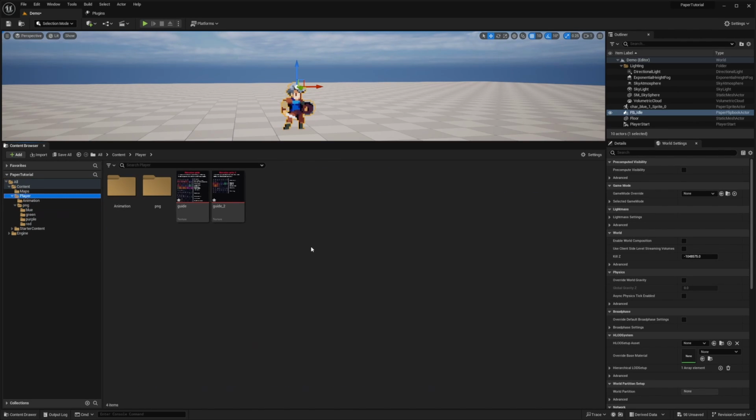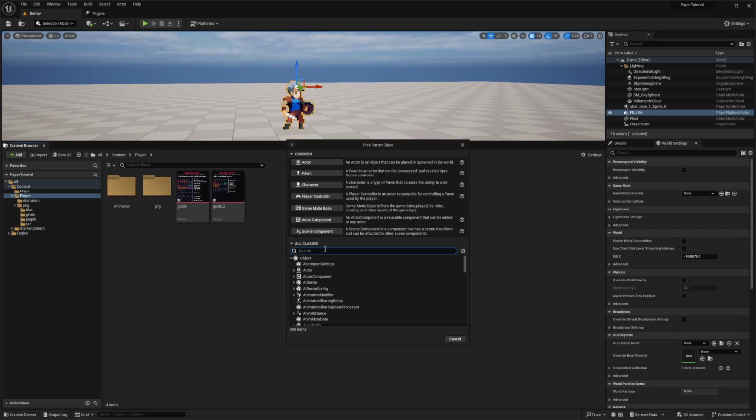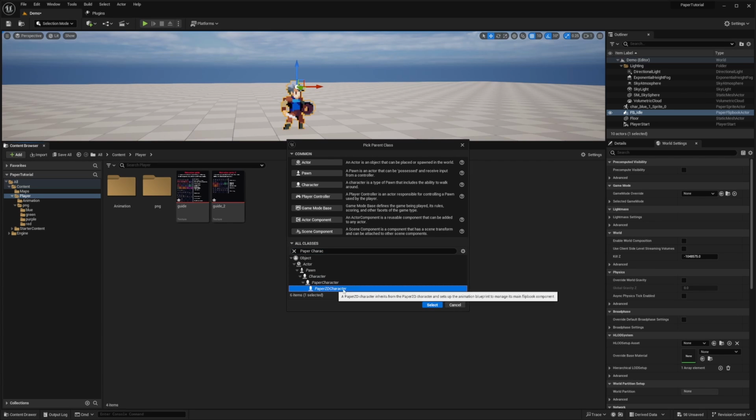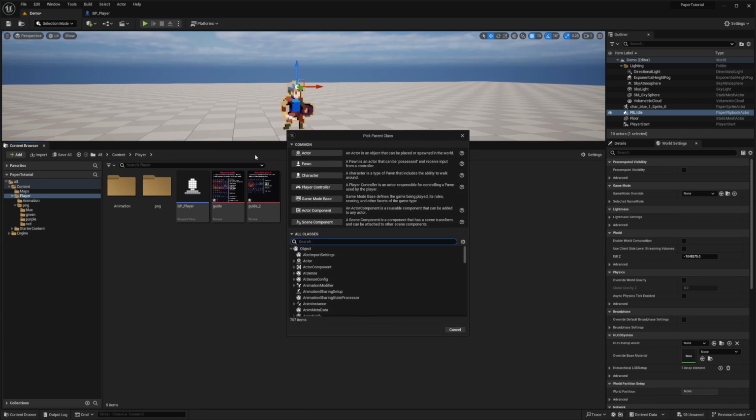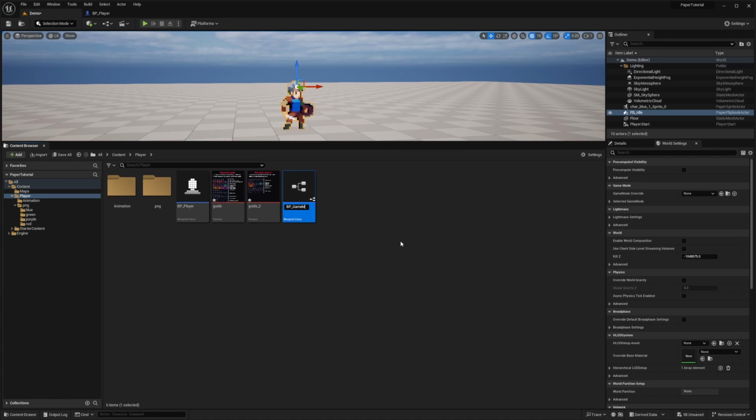So now I'm going to go to my player folder, right click and create a blueprint class. I'll search under all classes, and what we want is to find a paper character or a paper ZD character. I'll call this BP player. Then I'll go back and create a blueprint class of game mode base, and I'll call this BP game mode.